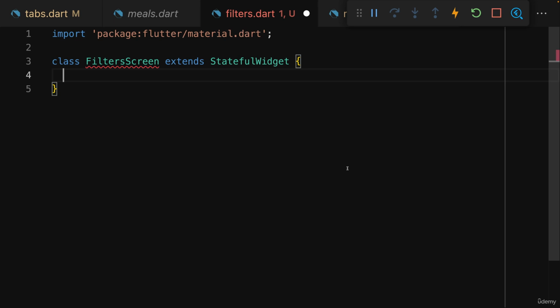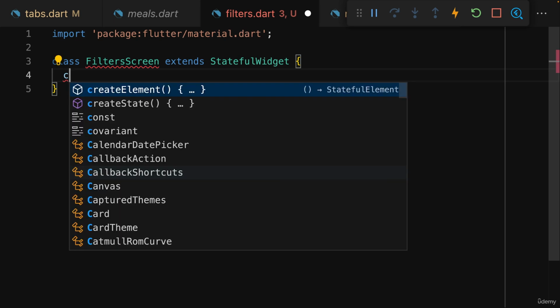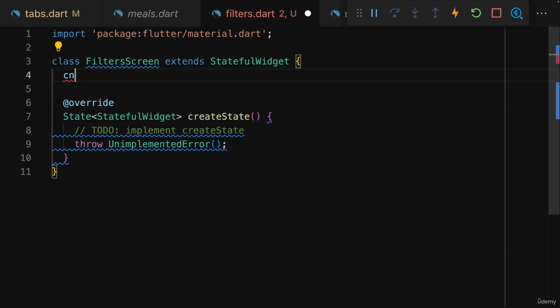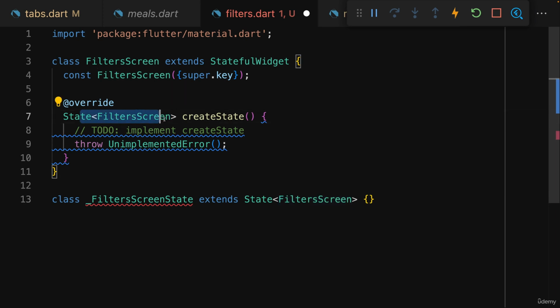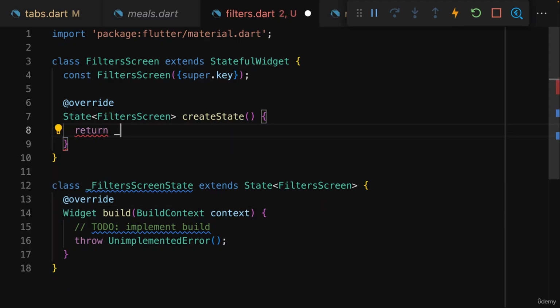various filters. So here we have the stateful widget, and of course, as always, we have the create state method here, and we also have filters screen as a constructor here, where I forward my key like this. And then I'll add the underscore filters screen state class, where I extend state for filters screen like that, like we did it before, and also use that here as a value for this generic type. And then here we add the build method. Now here in create state, we then return a new instance of our filters screen state class.